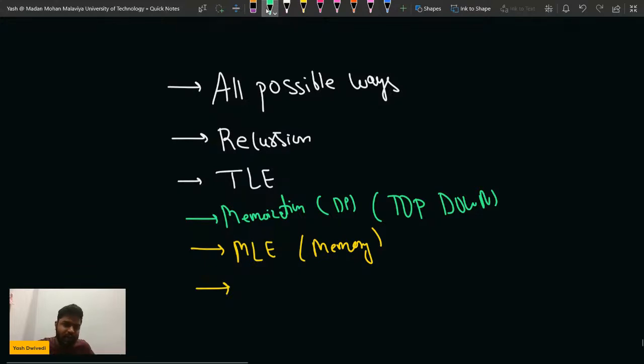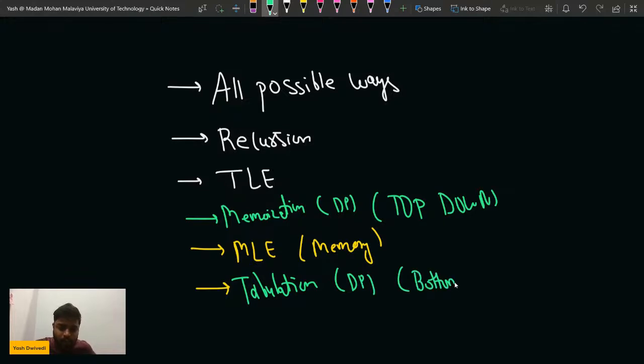So what we can do is, we can use the tabulation approach. We can use the tabulation DP approach, the bottom up approach. Is that clear to everyone?